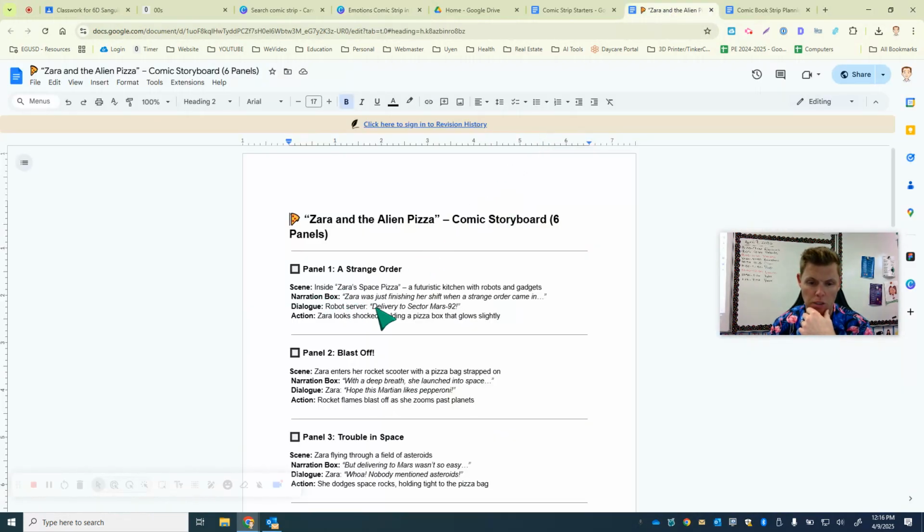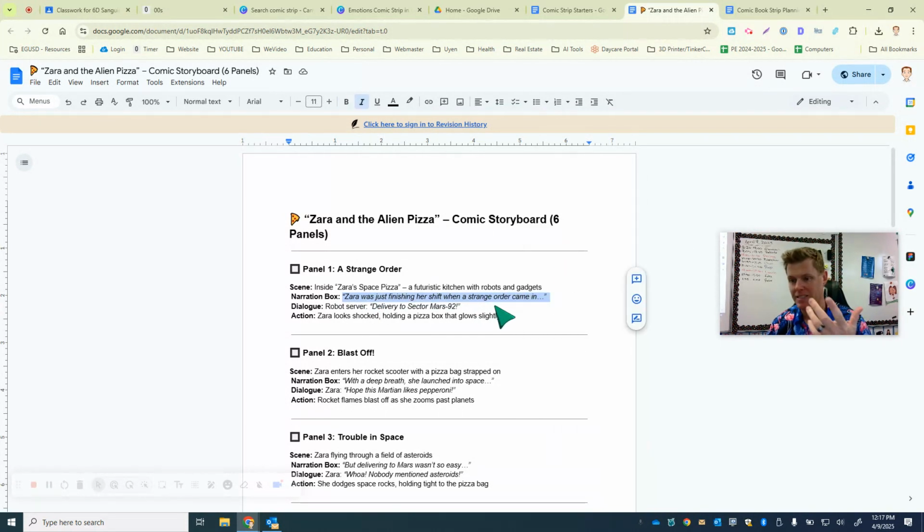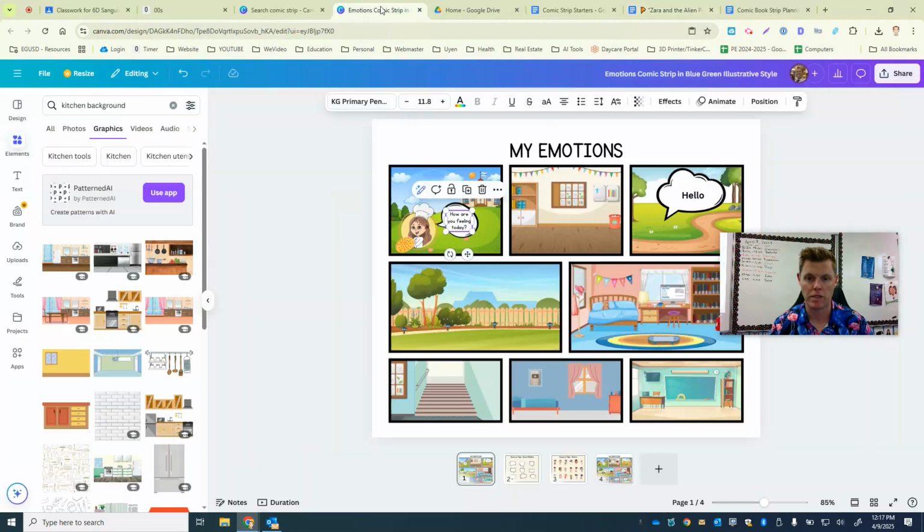So again, I could use something like this. Text box: Zara was finishing up her shift when the strange order came in. So I'm just going to copy this for the sake of the example. But again, you want to change this slightly, change your name, change a few things, but I'm totally cool with you guys keeping most of it the same.